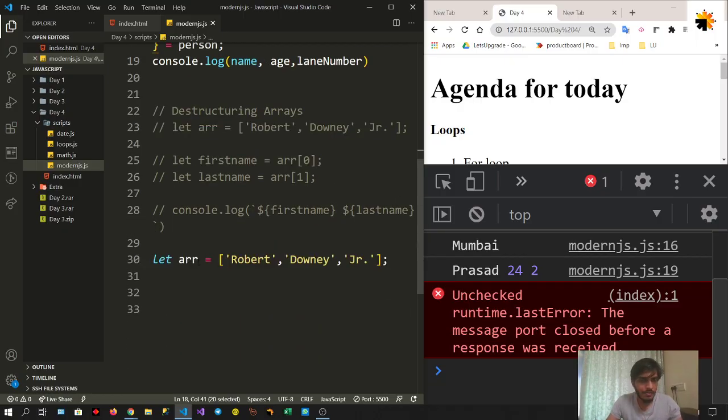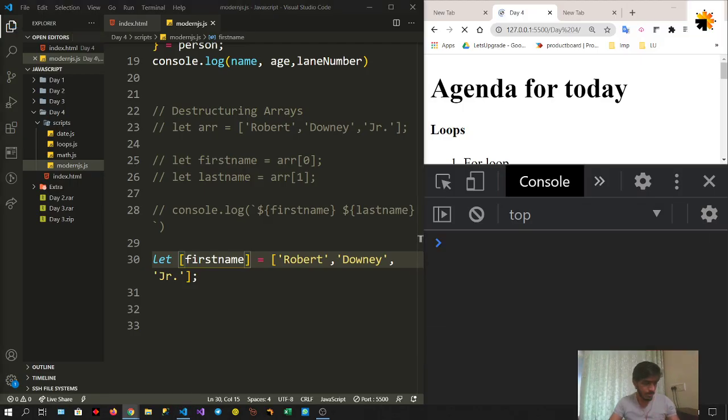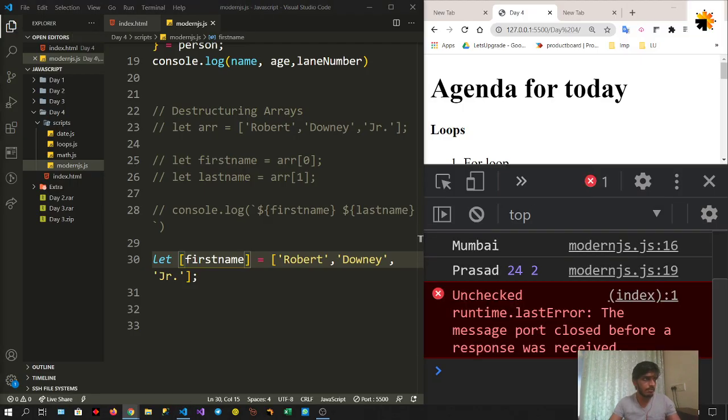So now, instead of array, what we will write is what names do we want to give. Now this should be first name. Everything clear, guys, till now? Great. So just let me convert. Okay, so now we have first name, and then we had last name.